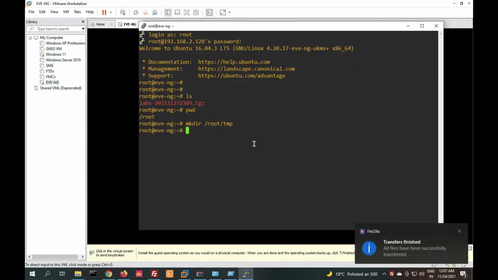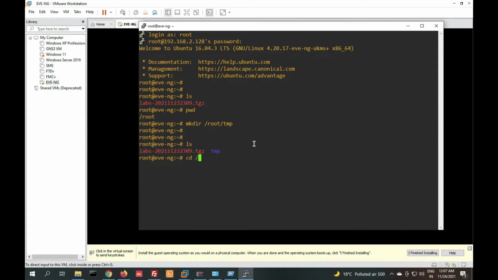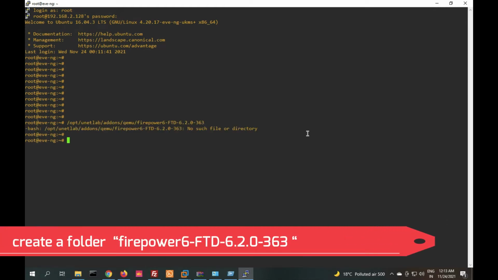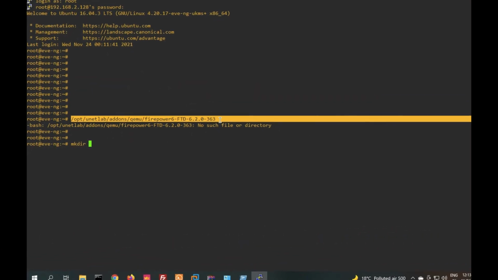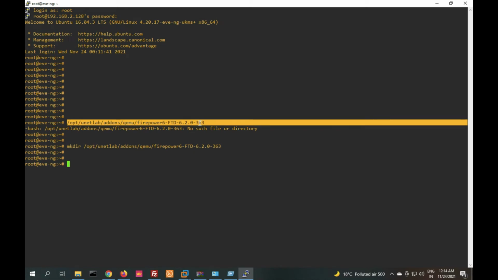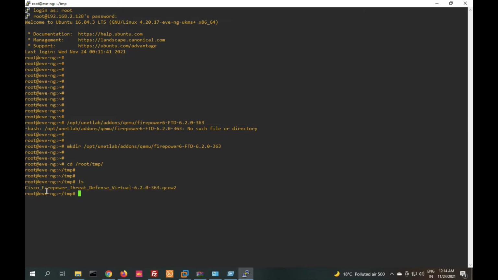Go to cd /root/temp. Let's check the file here with ls. Now we have the file on EVE-NG. Now we have to create a directory on the path here. We first run the mkdir command, then select this path to create the directory name. Now we have created the directory. Now go to cd /opt, where you have created the folder. Now check the file name. So friends, we have transferred this file to EVE-NG via FileZilla.